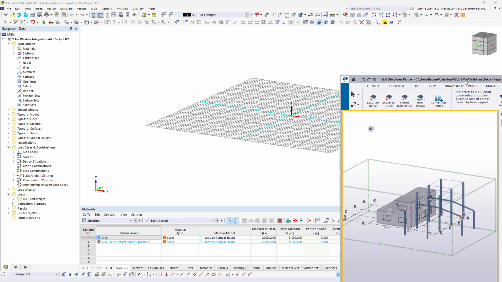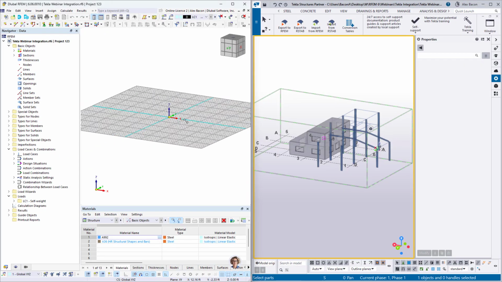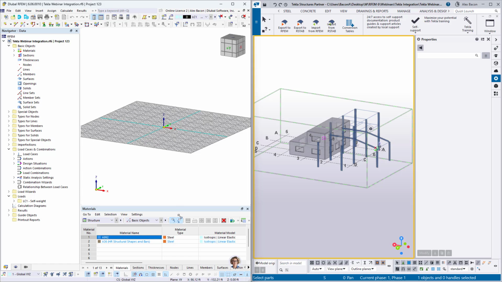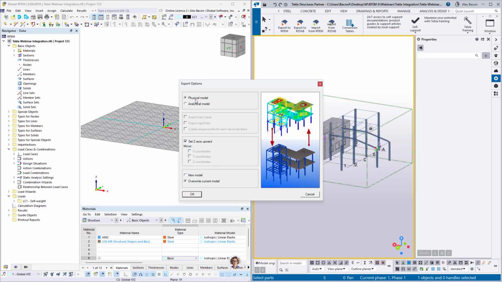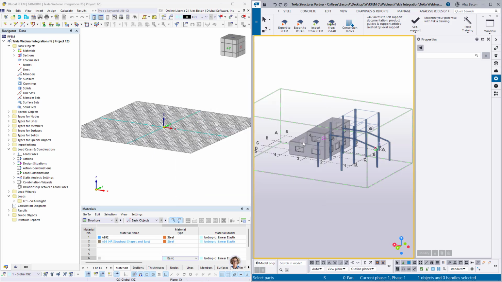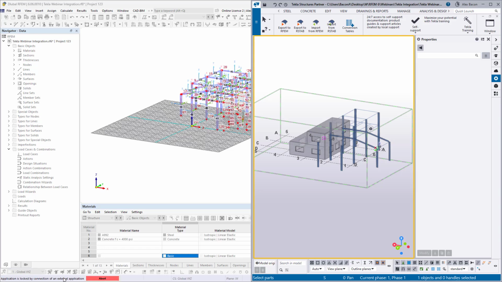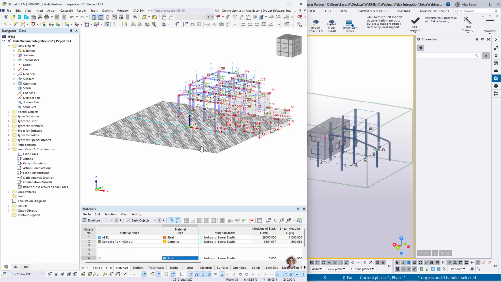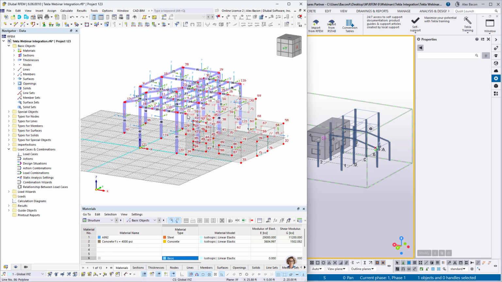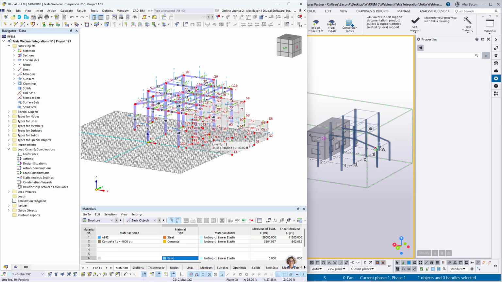So I'm going to move the window over, and you can see here I have a blank model of RFEM opened up. And so now if we export the physical model to RFEM, we can see what that looks like. The connection between the two programs is going to be made, and then once that's made, you can see the status in the bottom left-hand corner of RFEM will show that the data is being transferred. And now we can see our model in RFEM.